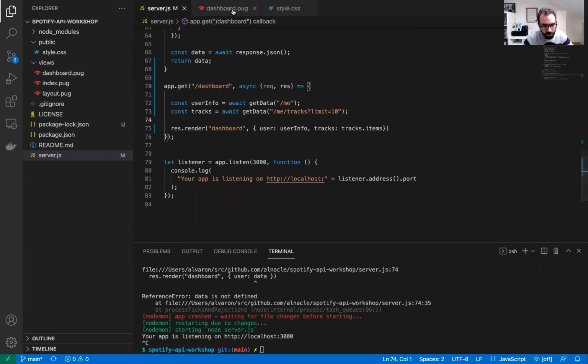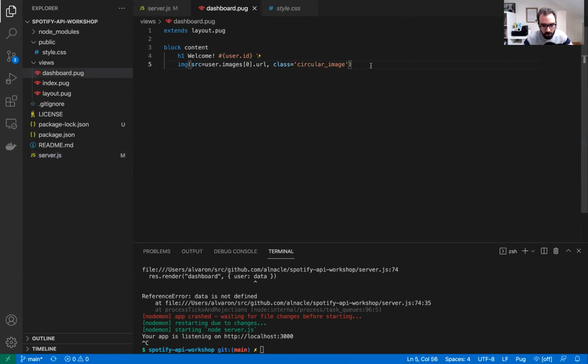We need to modify the dashboard because we are passing the tracks as an argument, and we need to modify this. All right, so here we are going to create a table. You have all the documentation on the Pack website in case you want to see all the supported tags, all the syntax, etc., which is way easier than coding HTML here. So we are going to say t in tracks, for example, to simplify, and we are going to create here one row. Good point of Pack is that we can embed JavaScript here.